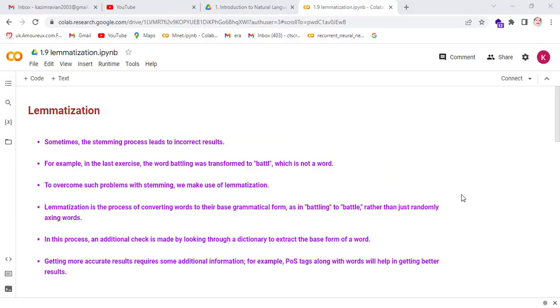Today's topic is lemmatization. Sometimes the stemming process leads to incorrect results. For example, in the last exercise, the word battling was transformed into battle, which is not a word because E is missing. To overcome such problems with stemming, we make use of lemmatization.